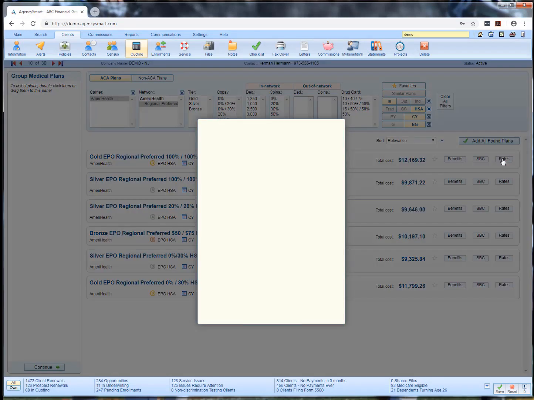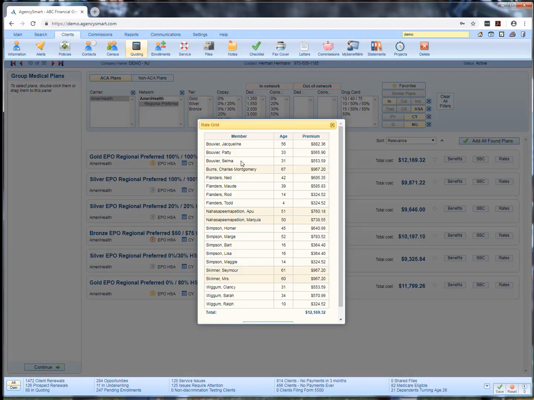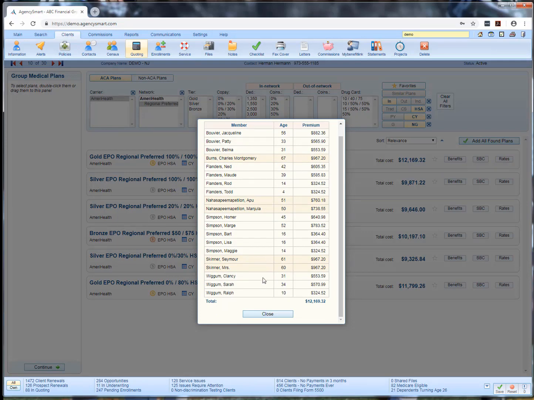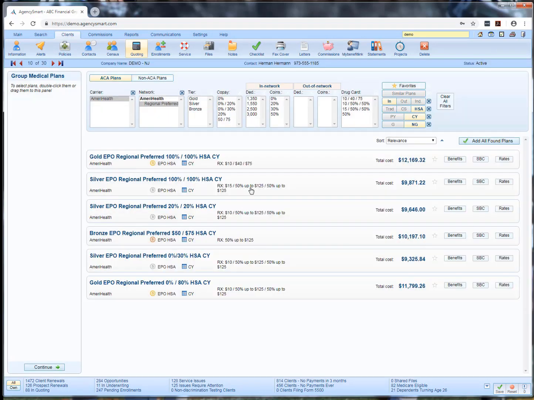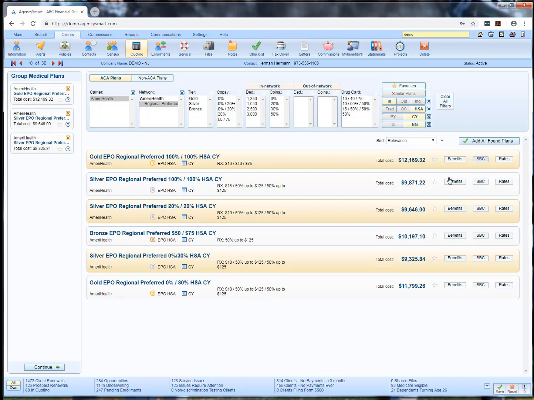And if I want to see the rates, I can click on the rates button and see the rates per employee in the census. Once I decide on the plans that I want, I can just pick them up and drop them in the basket or double click on them. And so that's some of the features on this screen.